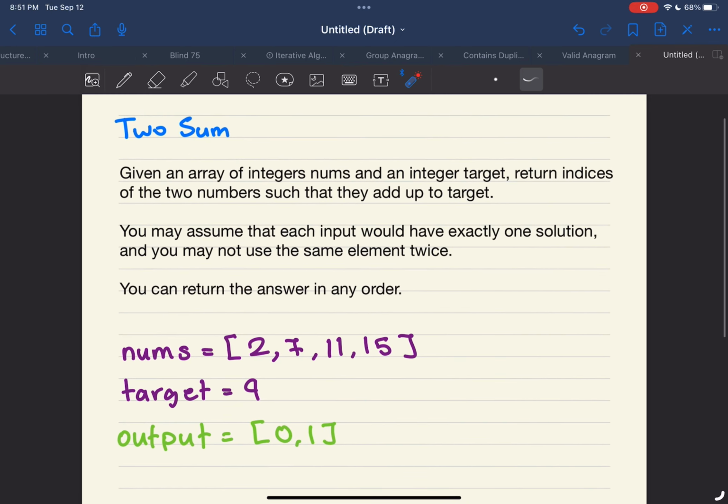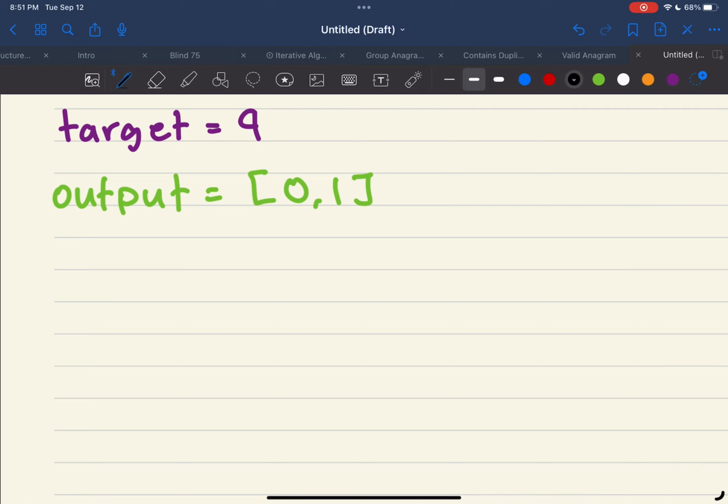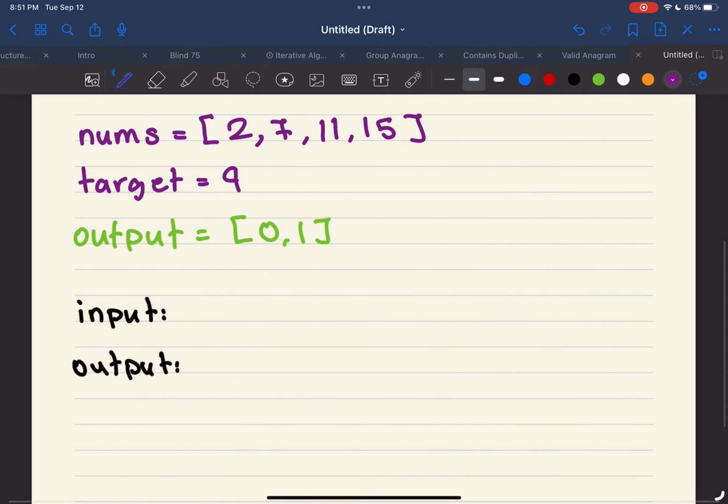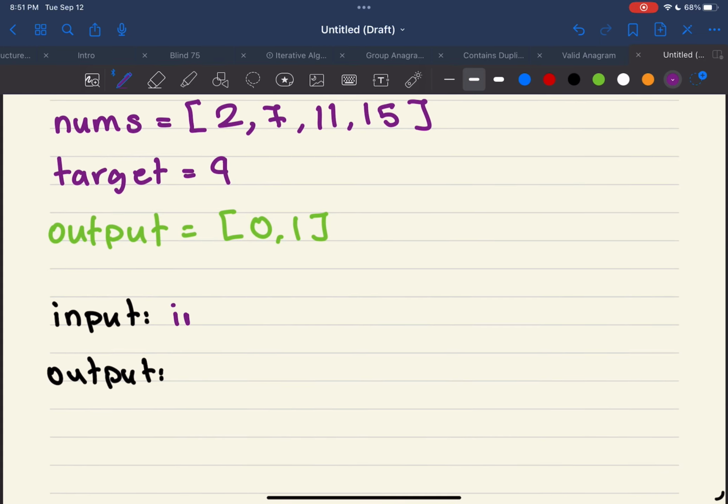Right, so first thing I like to do is look at the inputs and output. So we are given an integer array which is not sorted, and we want to return also an integer array of just 2 elements.